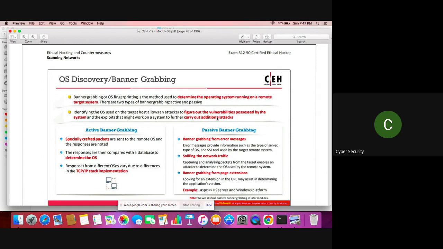So active banner grabbing is using specially crafted packets sent to the remote operating system, and you note the responses. Then the responses are compared with a database to determine the operating system. The responses from different operating systems vary due to differences in TCP/IP stack implementation. Then passive, you can look at error messages.